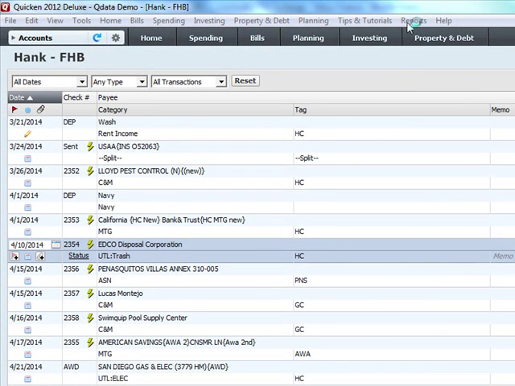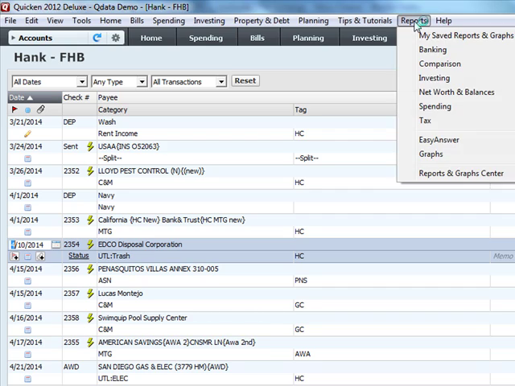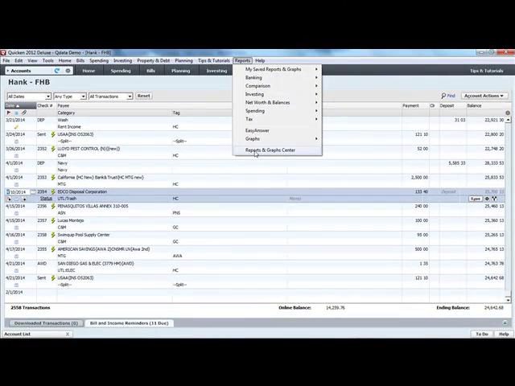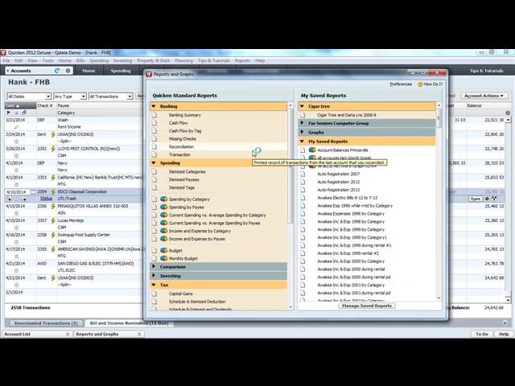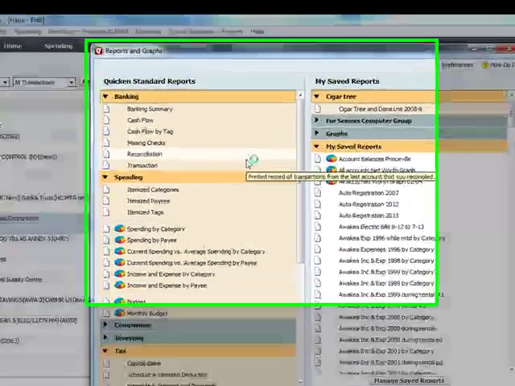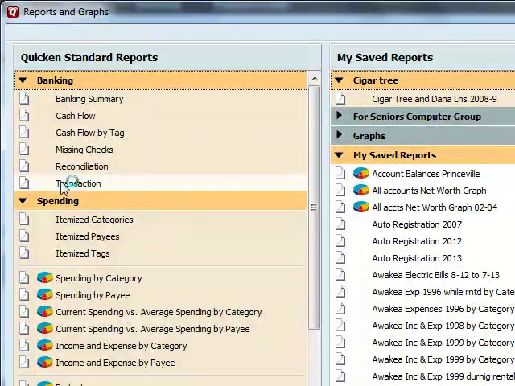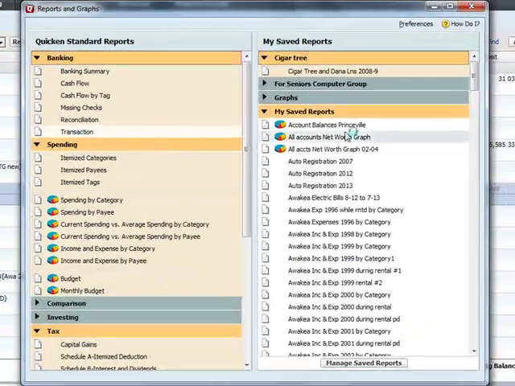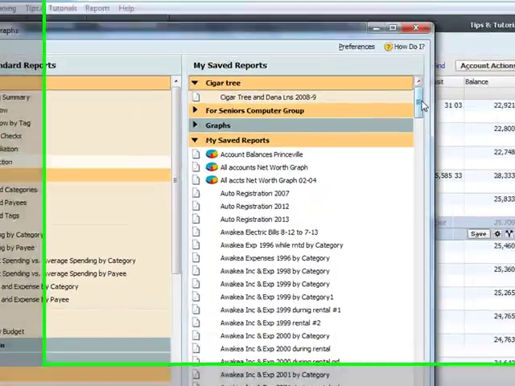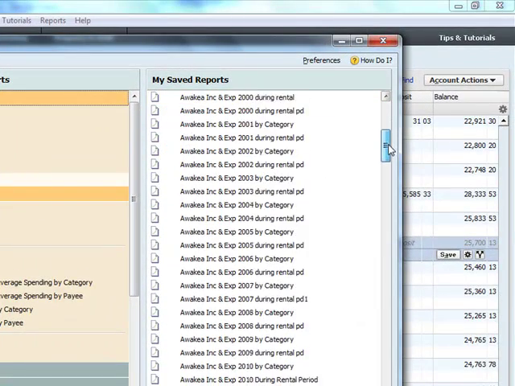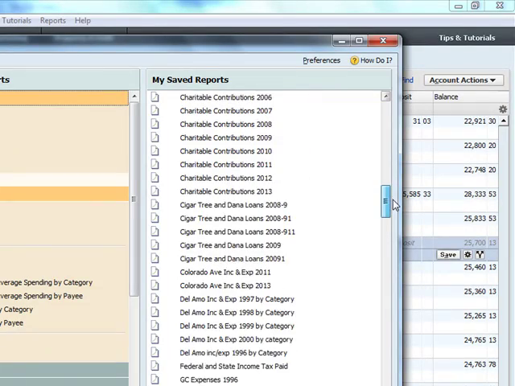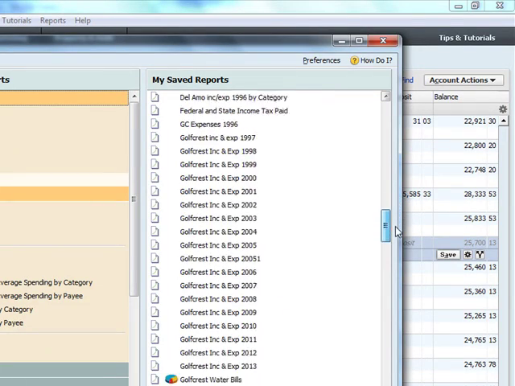Well, you go up here to Reports. You click there and you go down to the Reports and Graphs Center. And when that comes up, you go to the banking subsection and use this transaction type of report. Let me show you what the net result of that is after you get through massaging it, and then we'll go and massage one in particular.